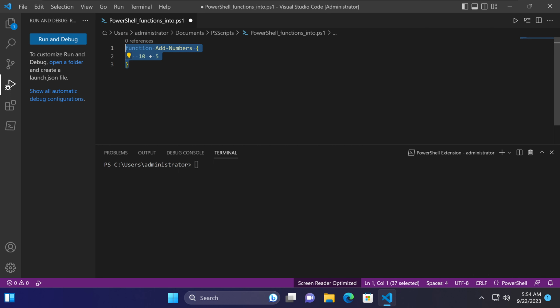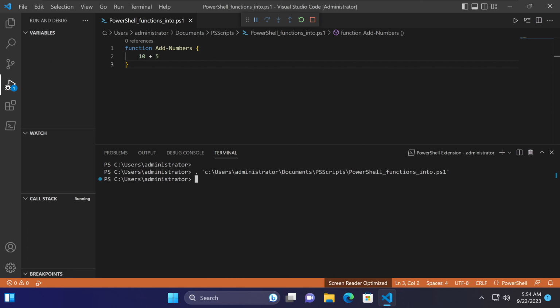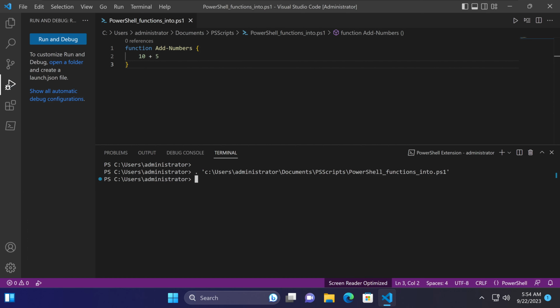If I run this piece of code, would you expect it to return 15? Let's see. If I run this code, what does it return? Absolutely nothing. A few minutes ago, I showed you 10 plus 5. When I ran this code, it returned 15. But now I have that 10 plus 5 inside a function, it returned nothing.